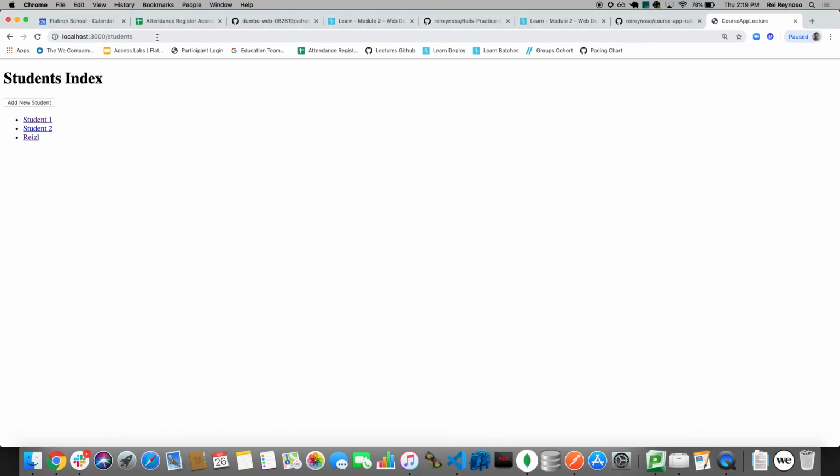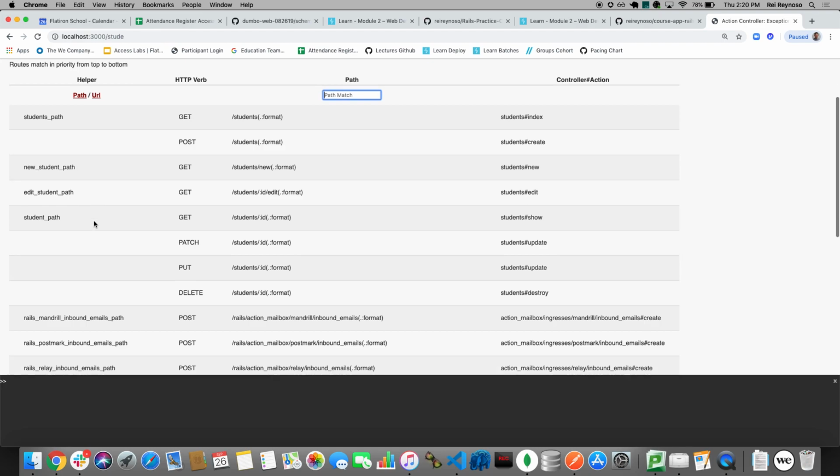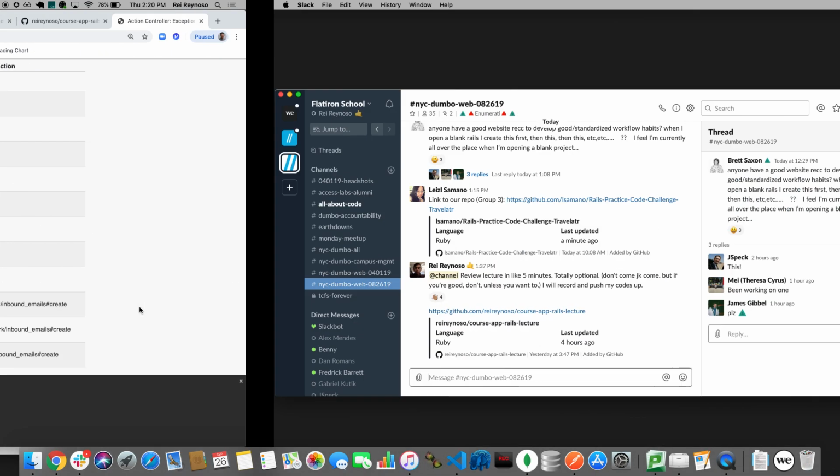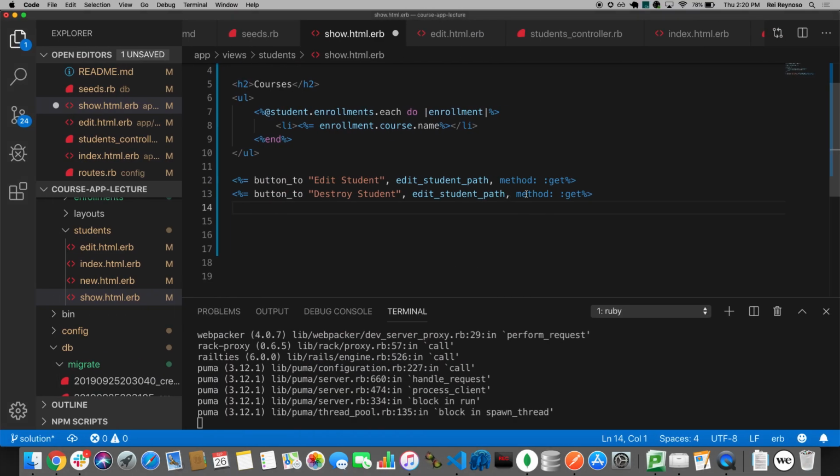Okay, so you guys asked if there was a destroy path? Well, it's going to take us to the student's path. There's the HTTP verb of delete, but it doesn't have its own path. It has a method for a route, but not a path of its own.